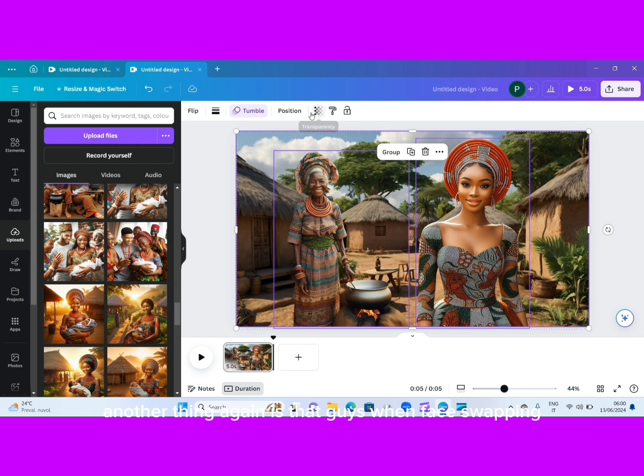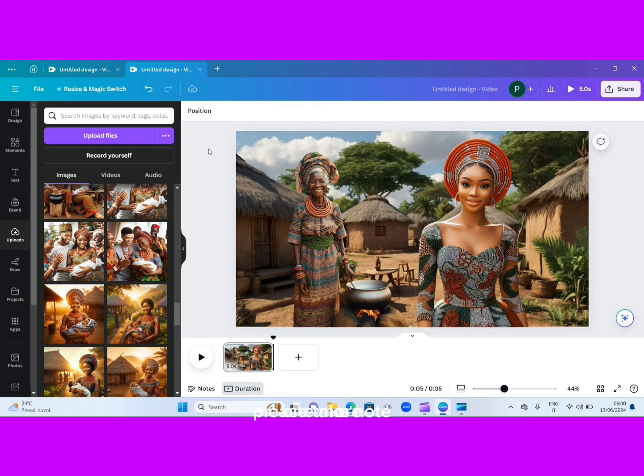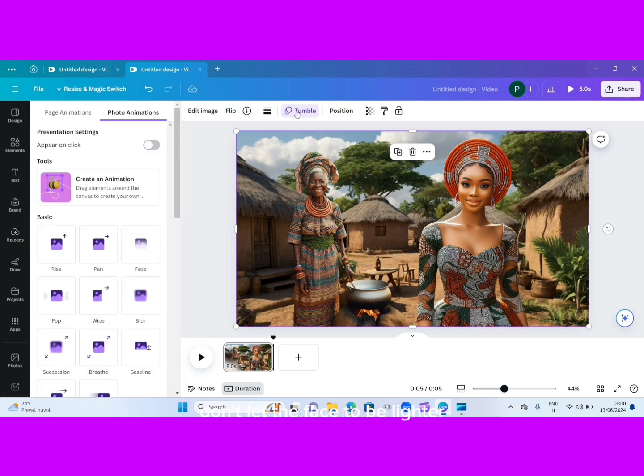Another thing again is that, guys, when face swapping, please take note, make sure the skin complexion blends together. Don't let the face be lighter than the skin complexion. So make sure both the face and the skin complexion blend well. If possible, generate images that have the same complexion before you swap easily.